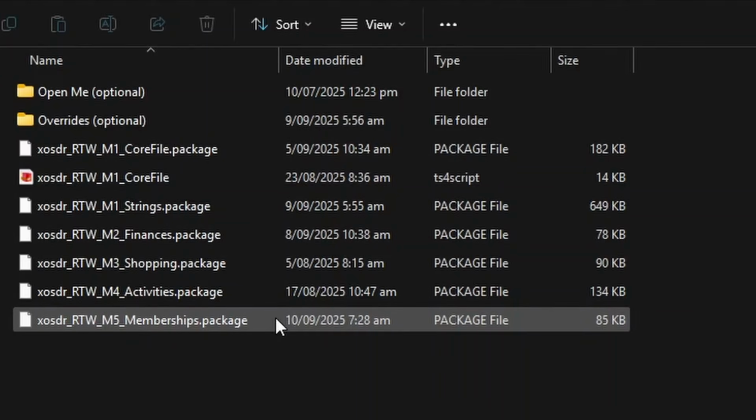So now we have discussed the different modules, so 1 to 5. Again, I'm going to mention it, and I'm probably going to mention it so many times, that module 1 cannot be deleted. This is the core file of the mod. Without module 1, the mod doesn't work.